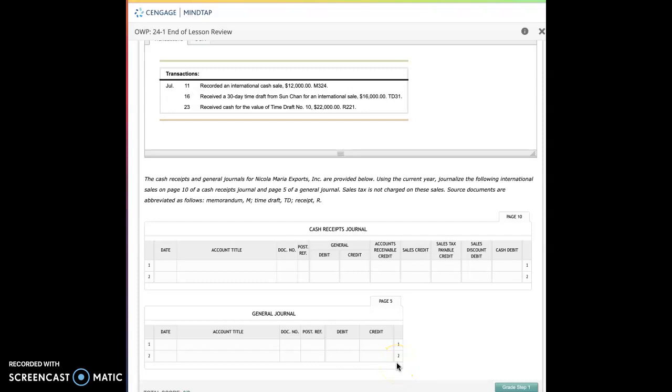So we have our cash receipts and general journal for Nicola Maria Exports. We're going to use the current year to journalize our international sales. And sales tax is not charged on these sales. So first we have July 11th, recorded an international cash sale, $12,000, M324.